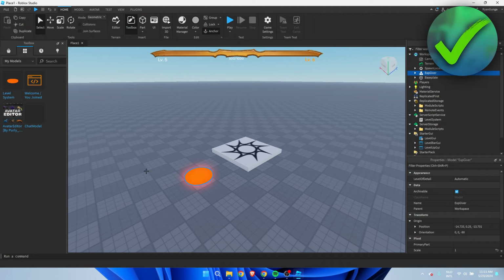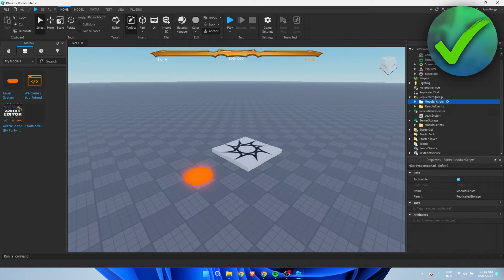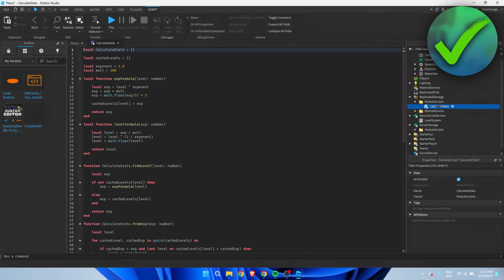So this is the XP giver. That is this orange thing over here. The starter GUI is this here at the top, which shows the level to the person. And then we also have a bunch of scripts over here. So right now you are kind of just done. You can leave it like this if you would like to. But here we have the module scripts. And if you go to calculate stats and then double click on this, this will open up the script, which determines how much XP a person will get when they walk over the XP giver.